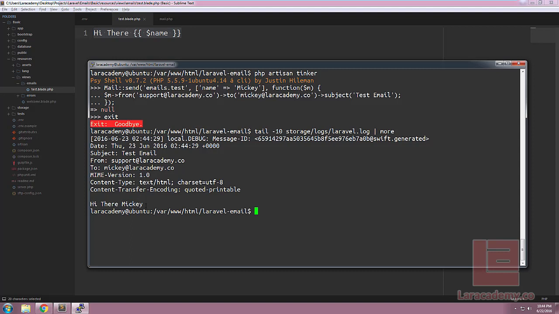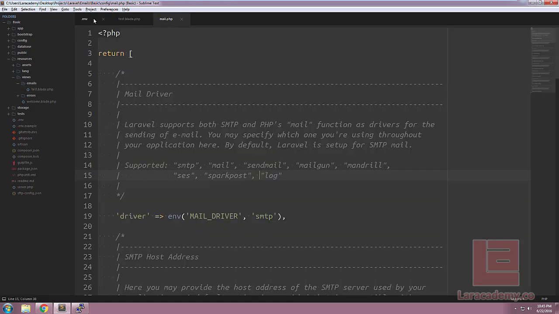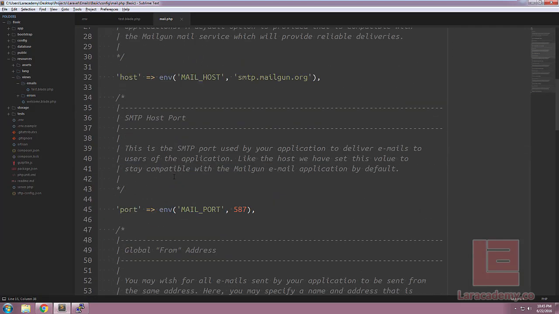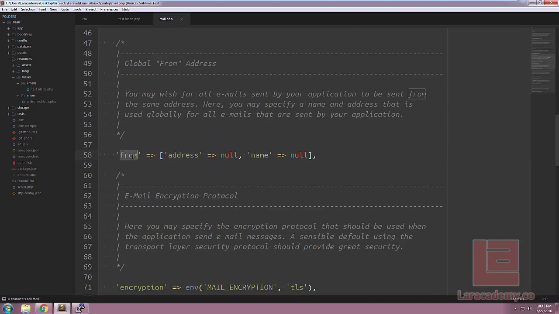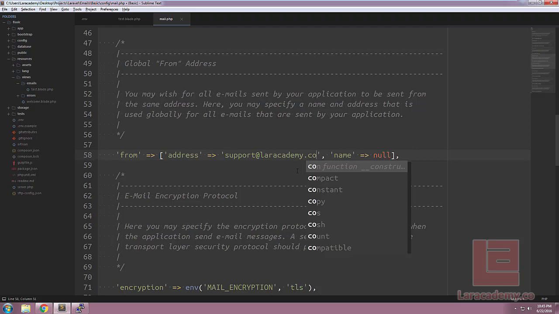Now I want to take a second and go back to the mail.php config. As you can see, we're having to add the from email address in constantly. Inside this mail.php we can assign a global from email, and this just makes it so we don't have to put in the address or the name in each one of our emails. So we'll supply an address, and if you want you can put in a name as well.